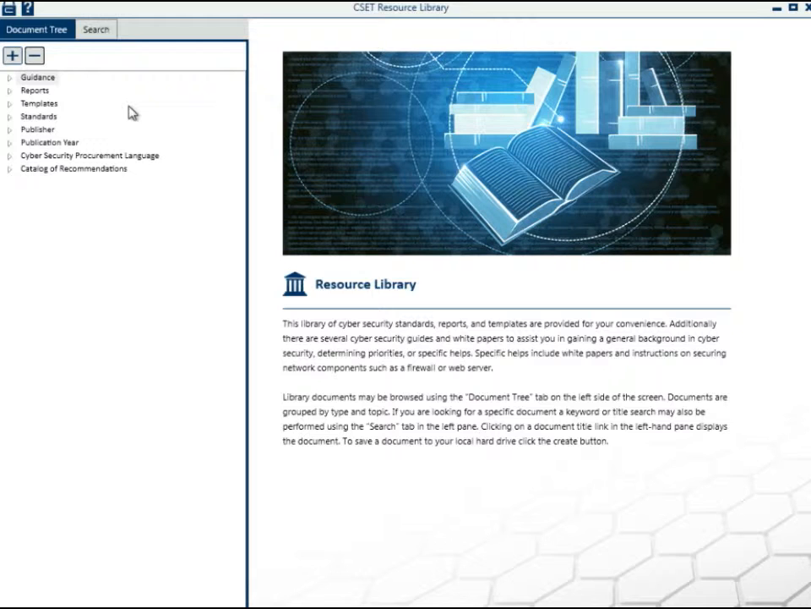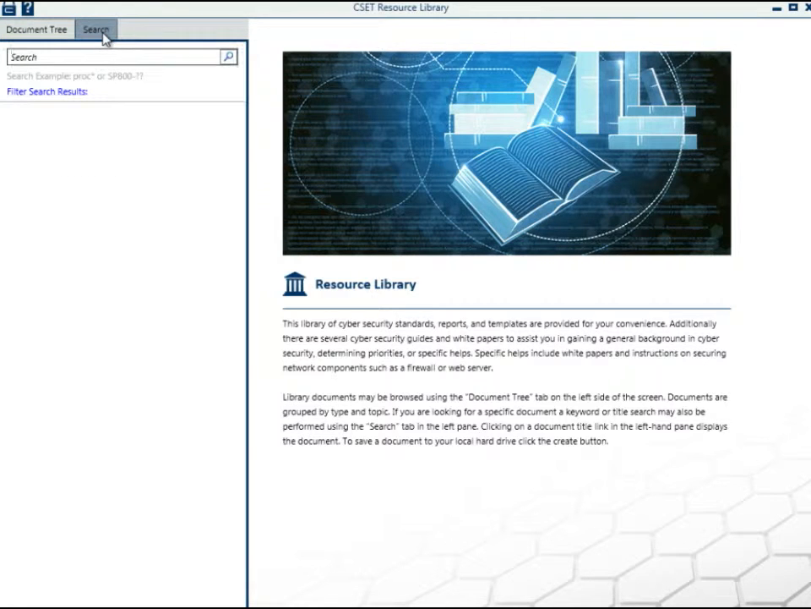The second way to find information in the resource library is to use the search feature. The process is pretty standard. Enter the text to search for, and the tool will return a list of documents that relate to that text.